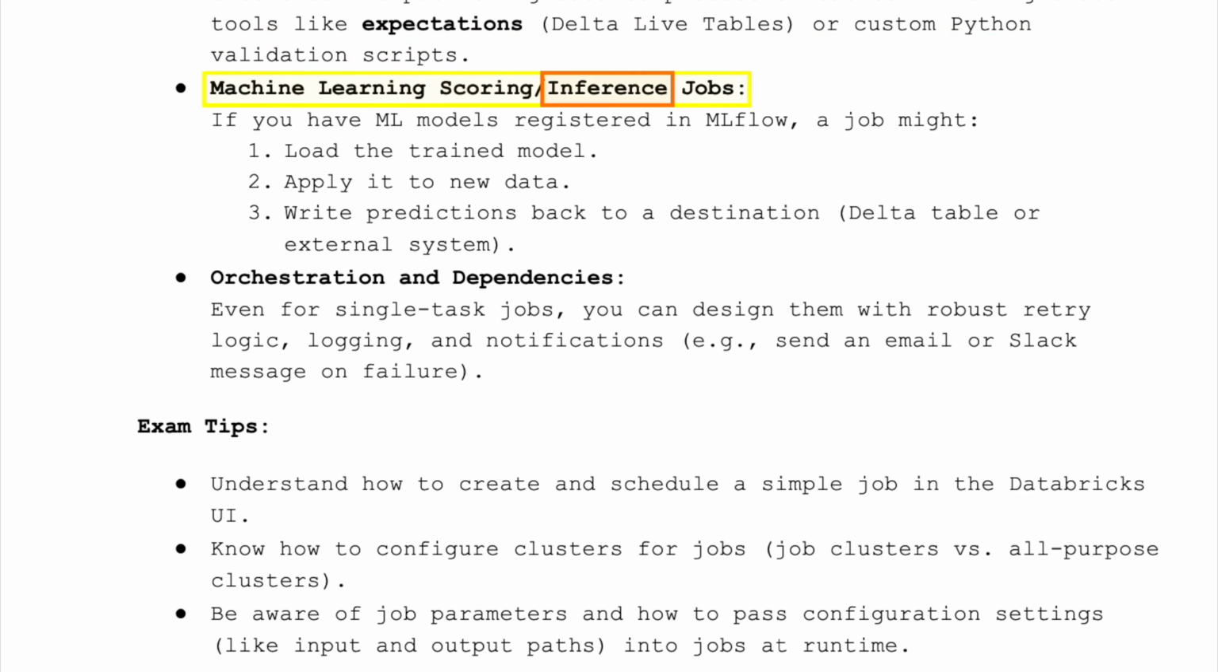Machine learning scoring inference jobs. If you have ML models registered in MLflow, a job might 1. Load the trained model. 2. Apply it to new data. 3. Write predictions back to a destination, Delta table or external system. Orchestration and dependencies. Even for single task jobs, you can design them with robust retry logic, logging, and notifications. For example, send an email or Slack message on failure.